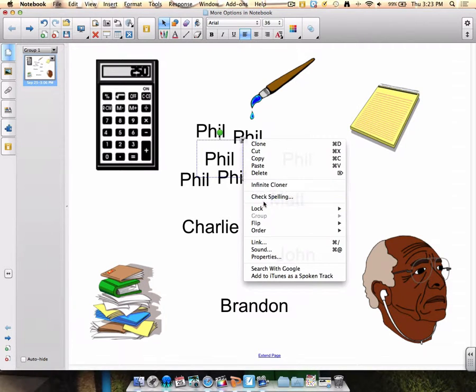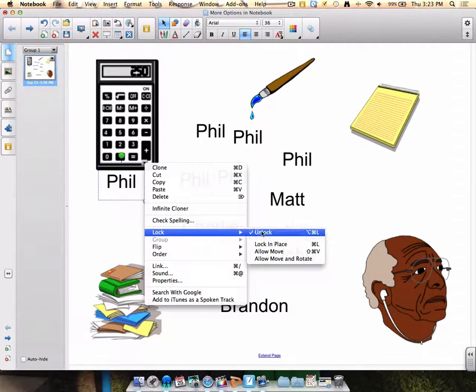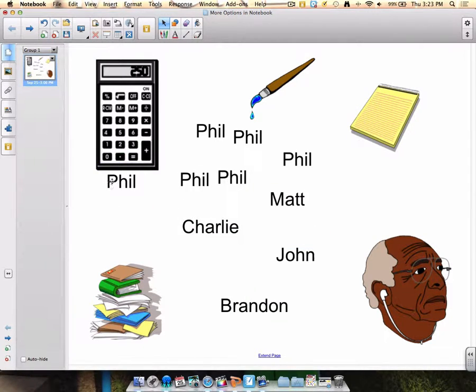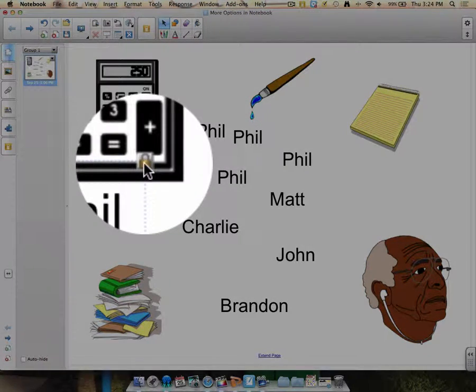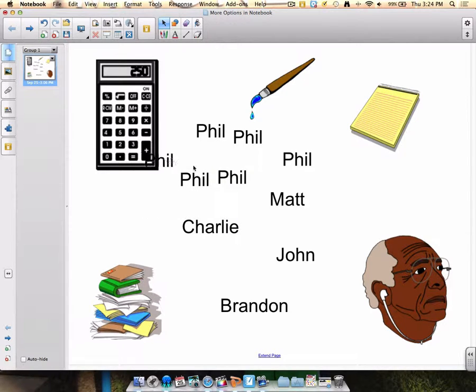When I go down here, check spelling, I can lock this. This is important if you don't want the students to move it. So let's say I want to put Phil in the math center over here. I'm going to click on him and I'm going to click lock. Now you can lock in place, allow to move, but I usually just lock in place. That way when I try to click it, I try to grab it, it doesn't highlight it at all. When you want to unlock it, you click it, click the padlock, and unlock. And then it's back to normal.